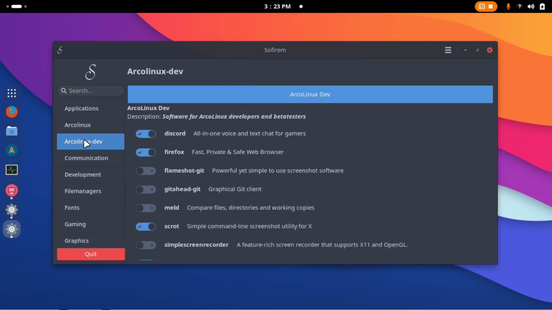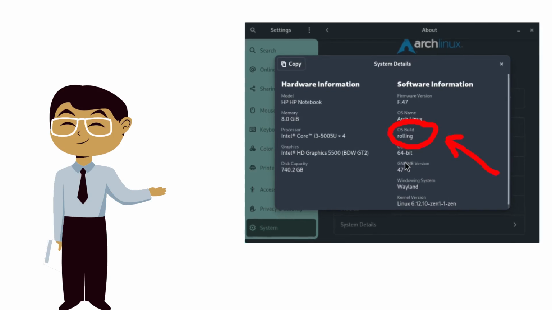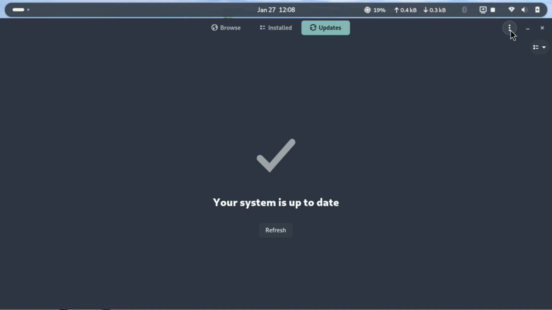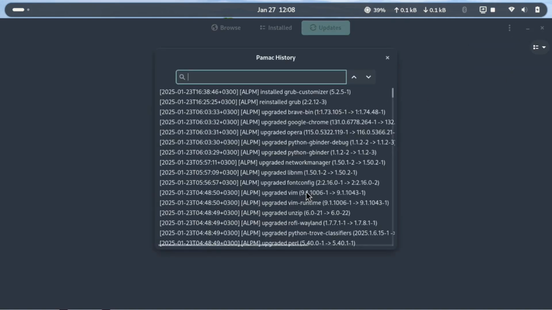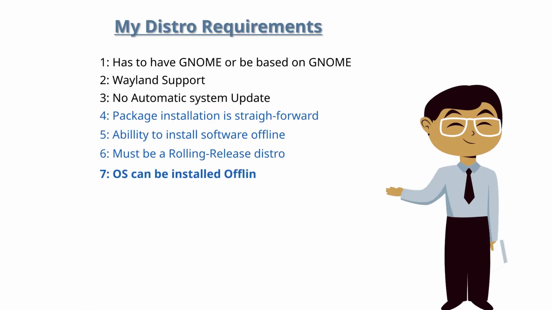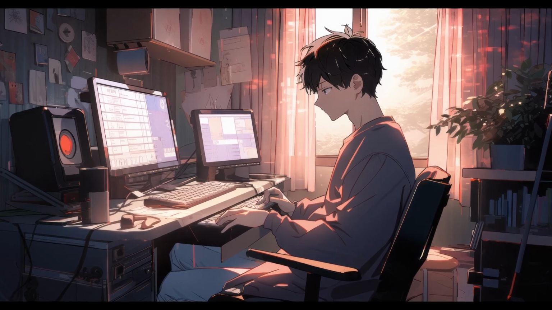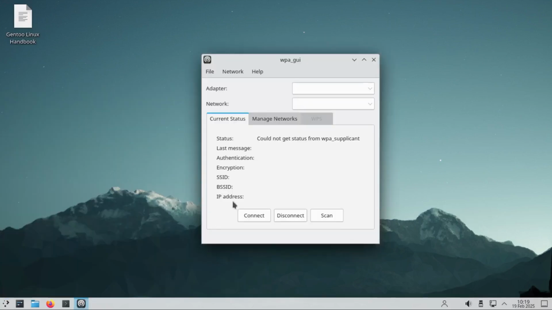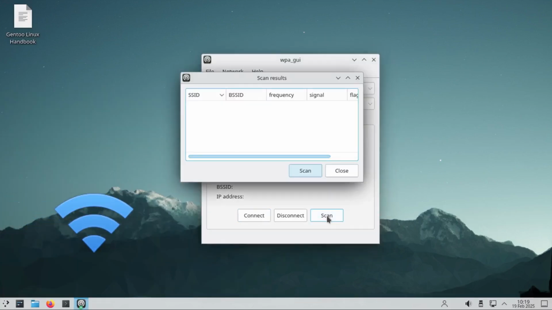I also need my system to be a rolling release OS. I like to stay on the cutting edge and get the latest updates without needing to reinstall or upgrade to a new version every few months. Speaking of installing, it should be possible to install offline, in case I'm setting up my system without a reliable internet connection. And driver support, especially for Wi-Fi and Bluetooth, is non-negotiable. No problems with hardware, please.